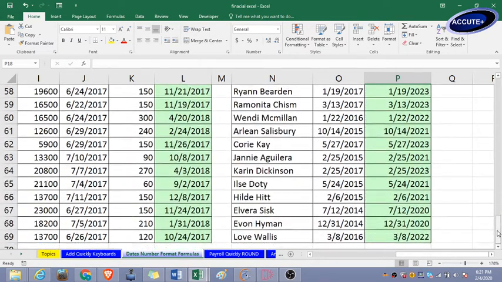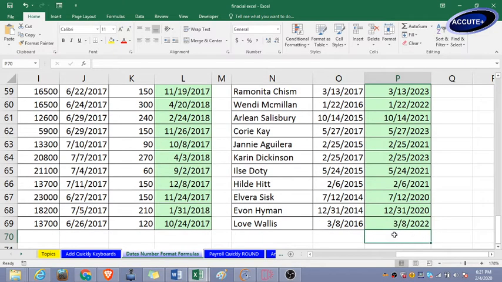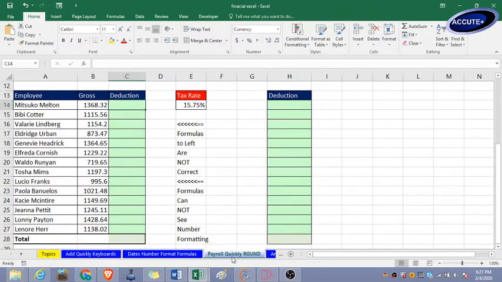So if you run down the formula, you can quickly inspect and see if your formula is doing what you're asking it to do. All right, Control Home takes us back to the top of the sheet. Now let us look at payroll and a quick round off.